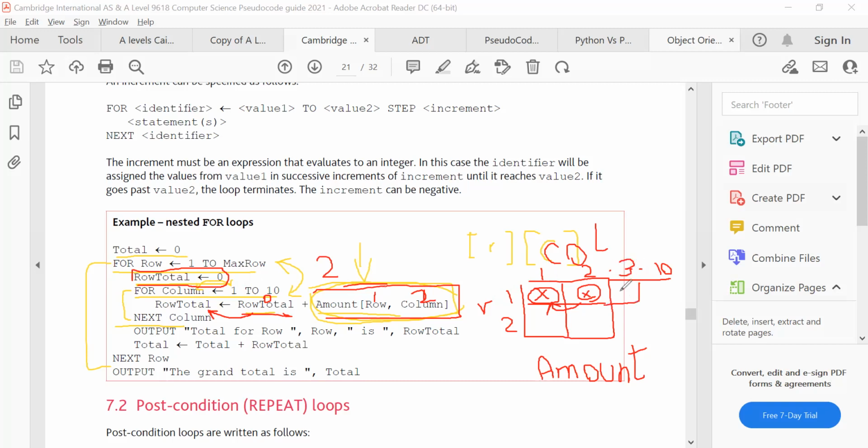And when he moves to column number 3, what will he be doing? He will be trying to add whatever is here to the previous 2. So what do you think, at the end, after we go through all the columns here, what will be inside the row total? Not 0. It'll be how many rows there are. The amount of data that is added.